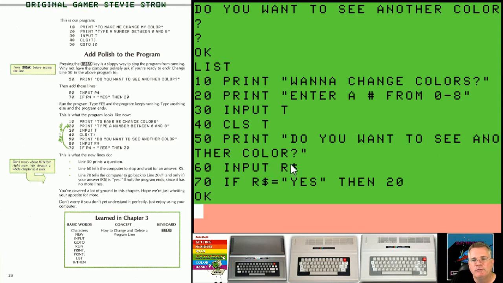So then it says, do you want to see another color? Input R string for response. If you type in yes, it'll go all the way back to line 20 and ask you for a new color, clear the screen, ask you if you want to do it again. If you keep typing yes, then line 70 is going to keep going back to 20 and around and around. If you type in anything other than yes, it's going to go to the next line, which is no line, so the program will end.